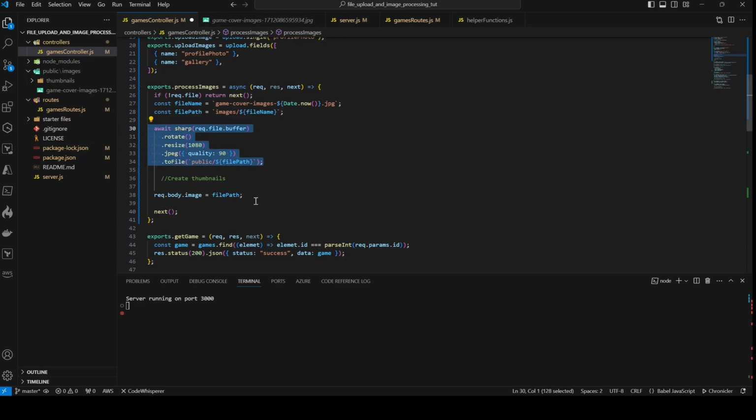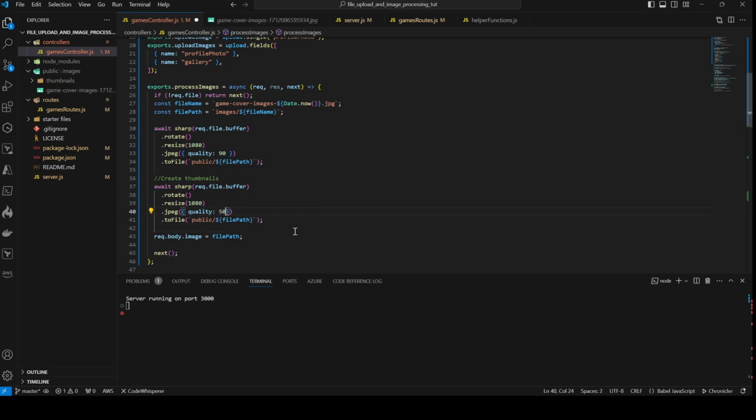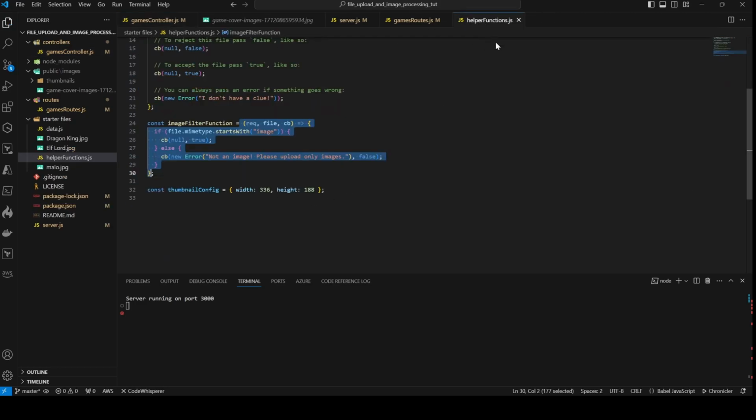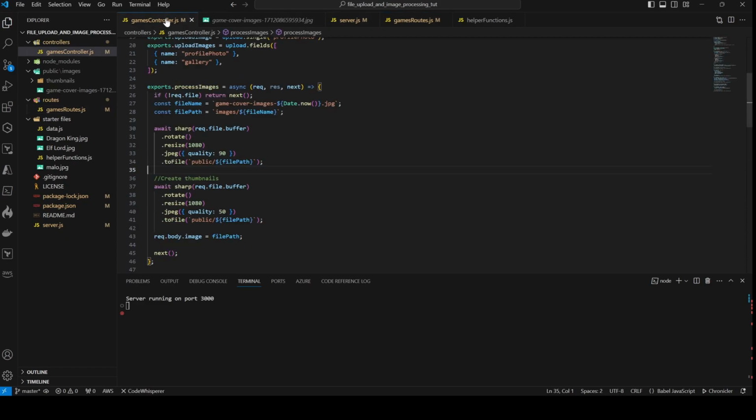So to create a thumbnail, we're just going to use the same thing here, but the only difference is we are going to reduce the quality by a lot. So let's say 50, and then the size. My preferred thumbnail size will be inside helper functions. So this is it. So you can come to get resize here.